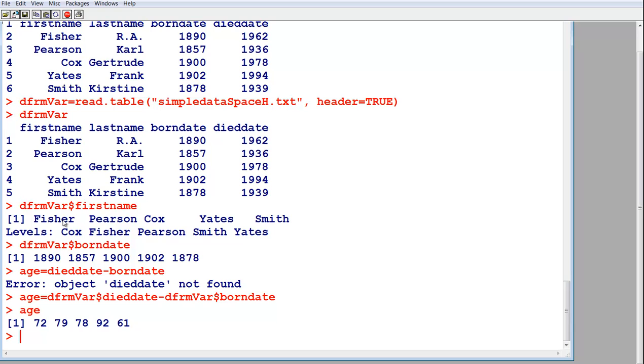Now these are actually inside R. These are coded as numbers, but let's ignore that. This doesn't matter. But the levels are the possible values. So Cox, Fisher, Pearson, Smith, and Yates.